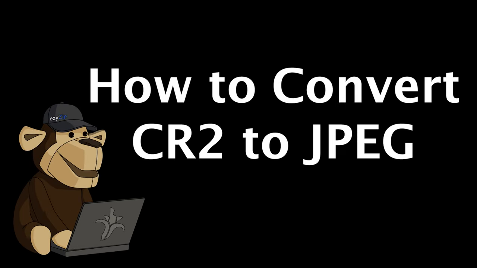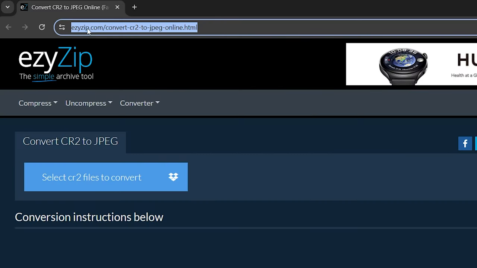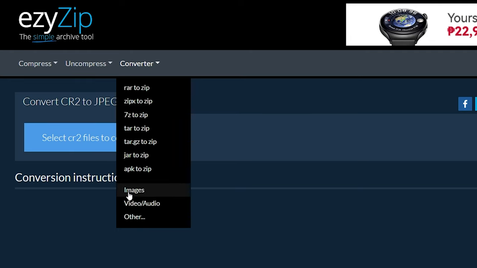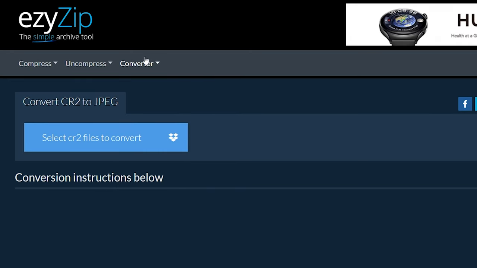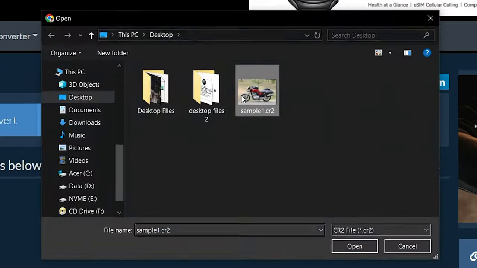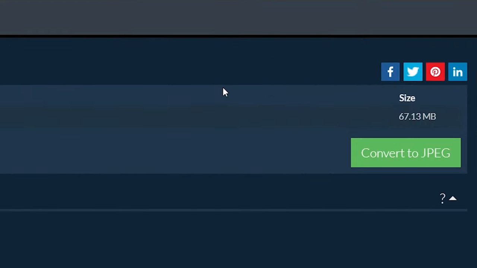How to convert CR2 to JPEG. Go to ezyZip.com and navigate to the correct converter. Click on Select CR2 Files to convert to select the files you wish to convert. Click on the green Convert to JPEG button at the bottom to start the conversion process.